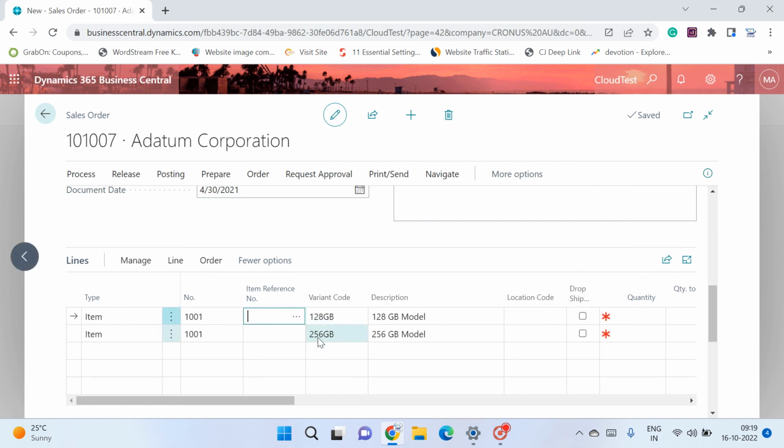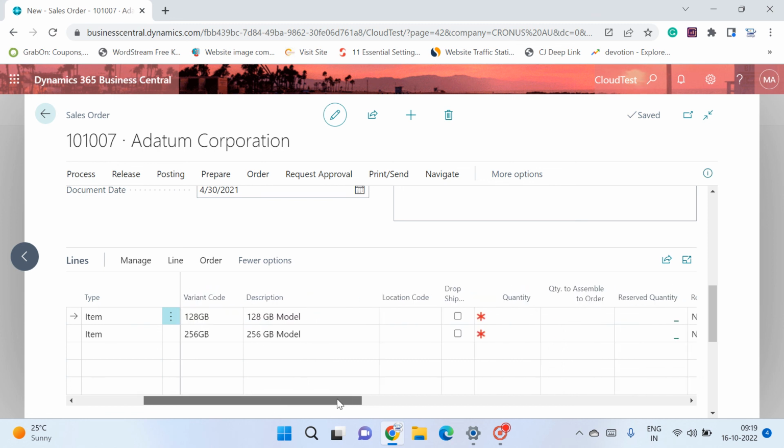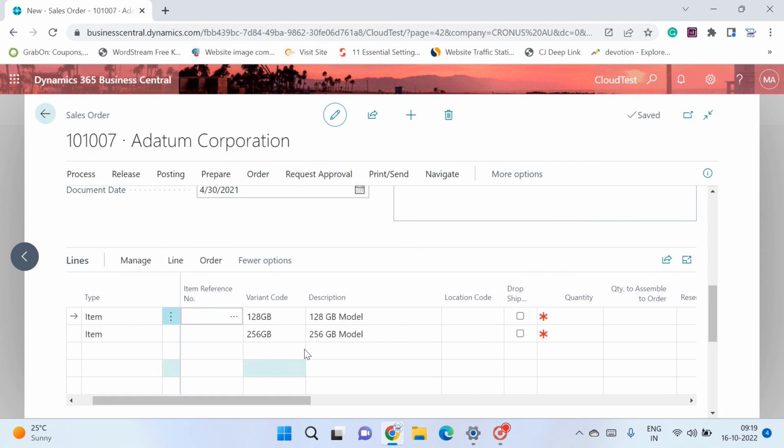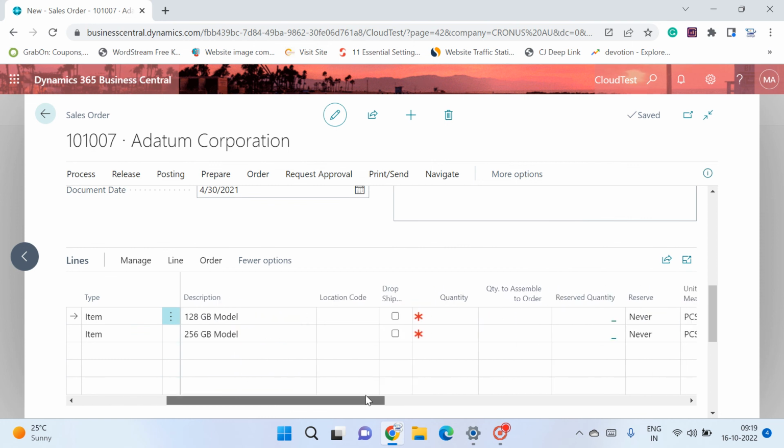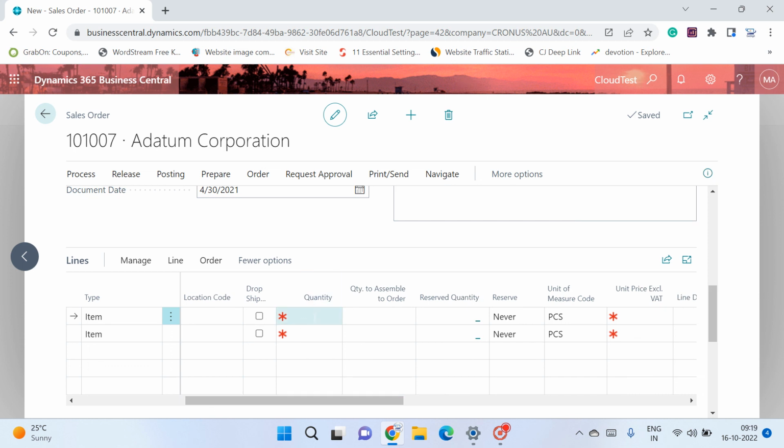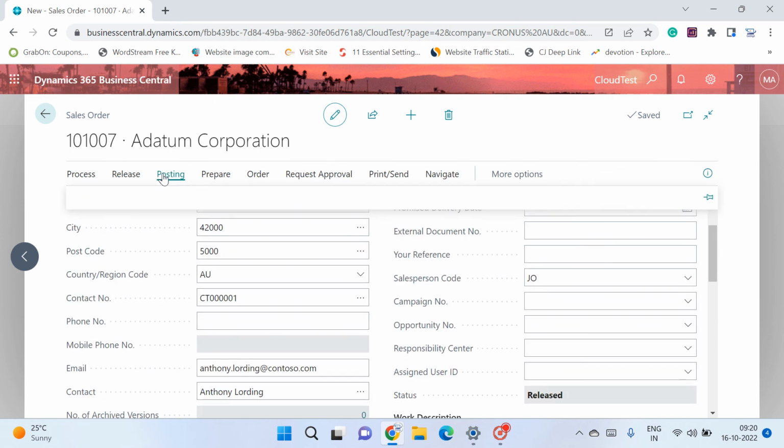Now, once you define these variants in two different lines, because they are two different models although the item is the same, you see the description also changed from Samsung Galaxy S22 to 128 GB and 256 GB. Let's write the quantity down like this: 5 and 5. Okay, and let's release this and let's post this as well.